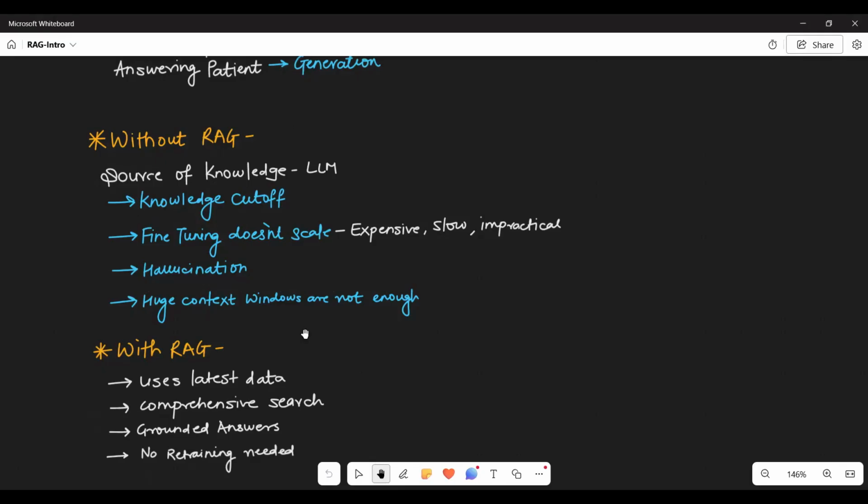Correct. So no hospital does that. You train the doctor once properly and then you give them the patient's file at the time of the consultation. That's RAG. The third problem we have in LLMs is hallucination.